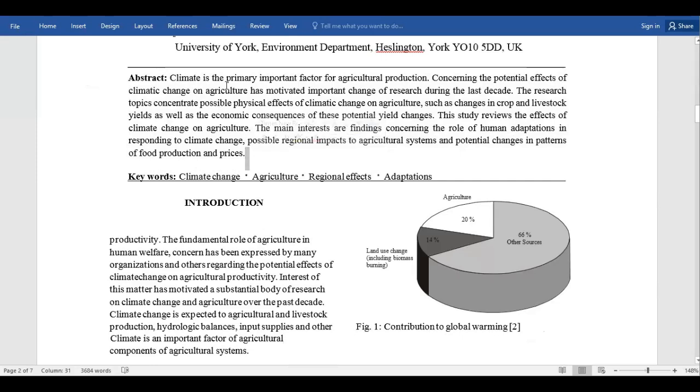This is the abstract. It should be concise and in manageable words, and it should clarify your objective and the work that you are going to do in this review article. So here you can see the way to write the abstract. At the end of the abstract, you just have to write some keywords that you have used in this review article, like climate change, agriculture, regional effects and adaptations. You can write five or more such keywords.